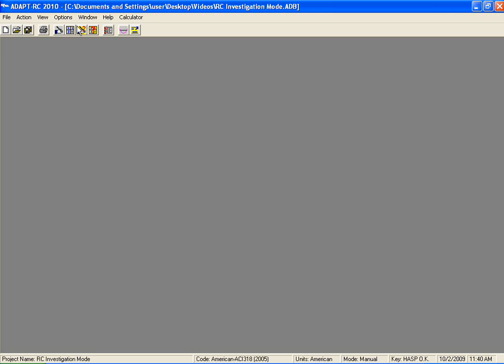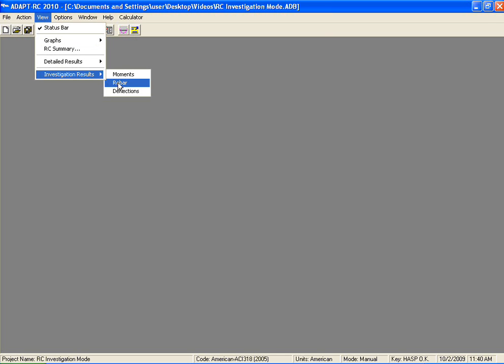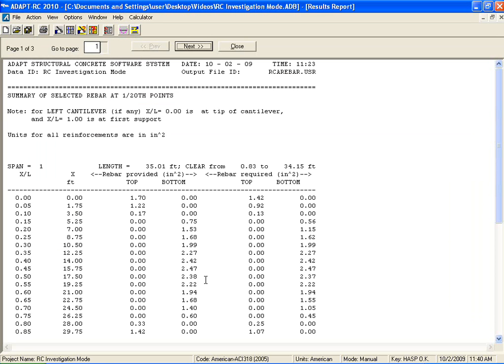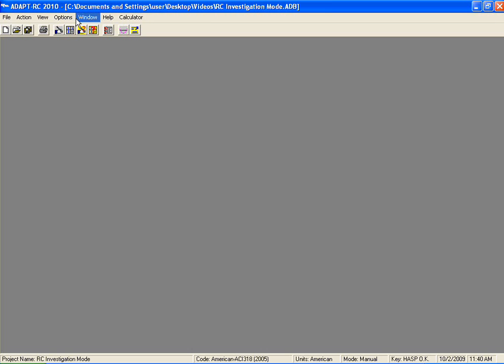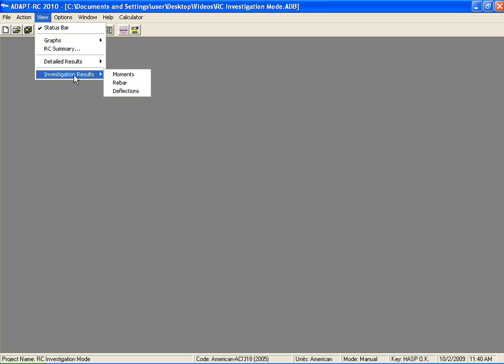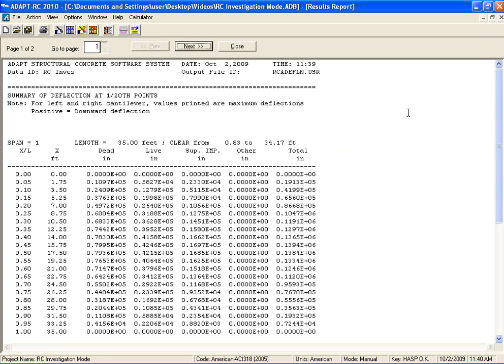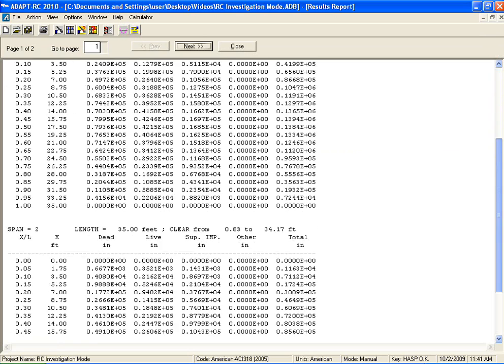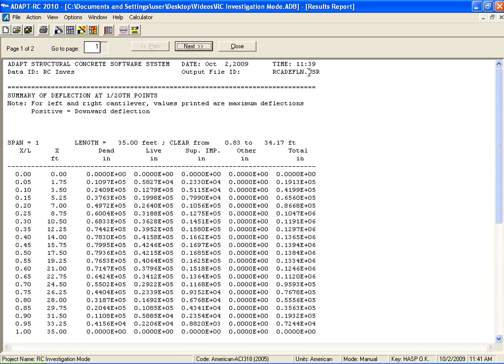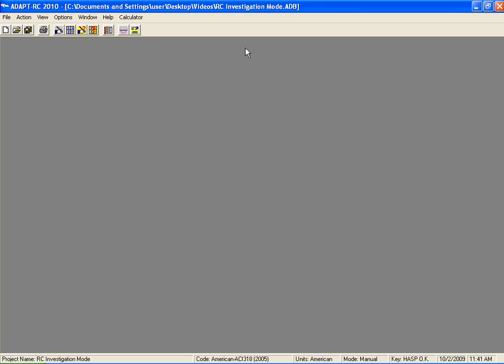We'll close that. Again, we can view rebar that was selected for use in the investigation mode. And then the third option is deflections. This reports the deflections at every station along each span and incorporates the use of the rebar to calculate those deflections.